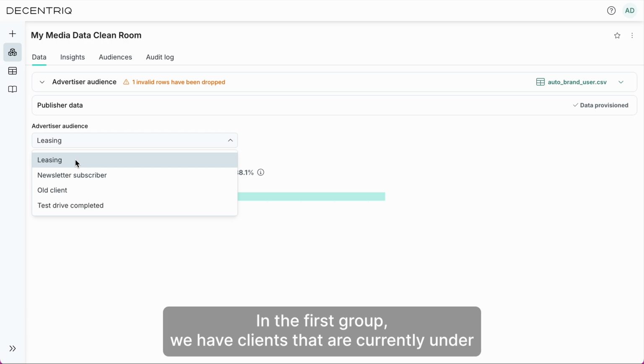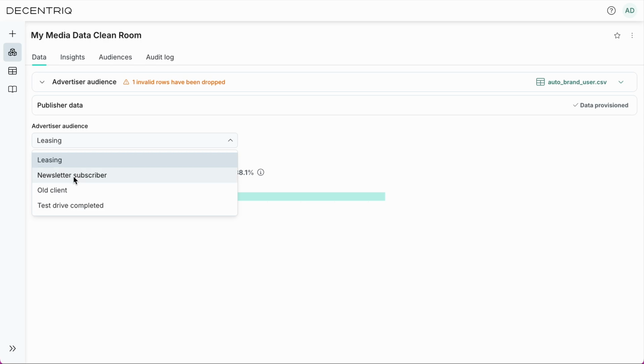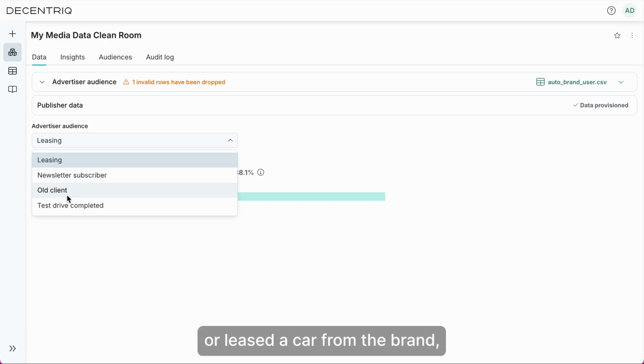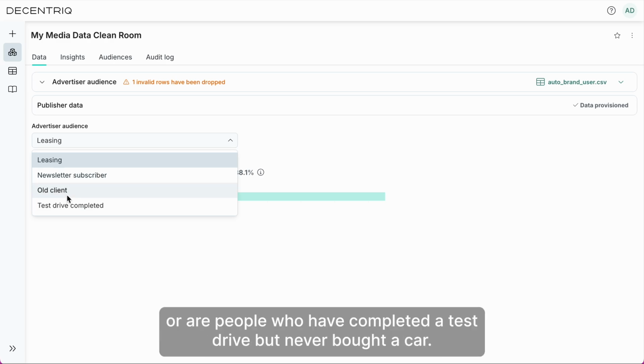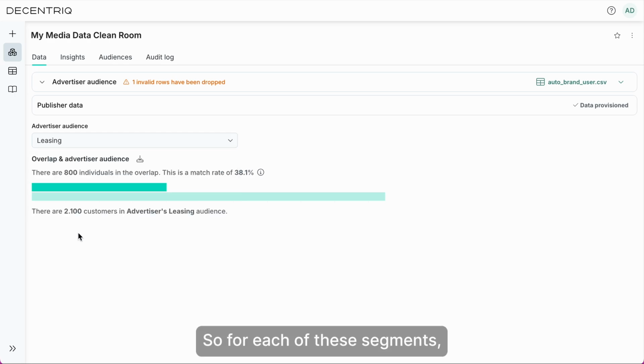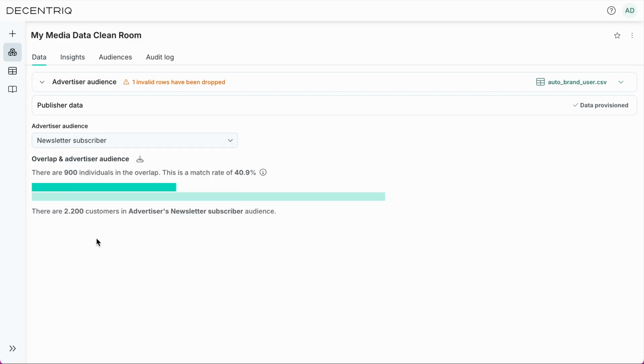In the first group, we have clients that are currently under a leasing contract with the brand, clients that are subscribed to the newsletter, clients that have previously purchased or leased a car from the brand, or people who have completed a test drive but never bought a car. So for each of these segments, you can filter, select, and see the different overlap numbers.